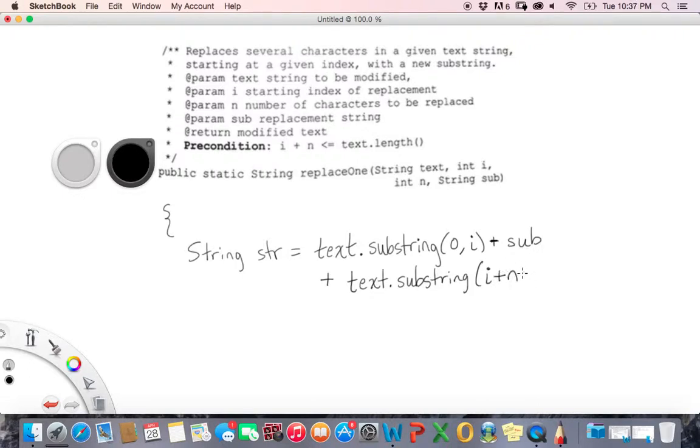Okay, and then we want to go with the rest of the string, whatever is still there. So start at position I plus N and go to the end and include that. Okay, so we're not going to give it a second parameter. We're not going to tell it where to stop, because if we just give it one parameter, it starts here and goes all the way to the end of the text.